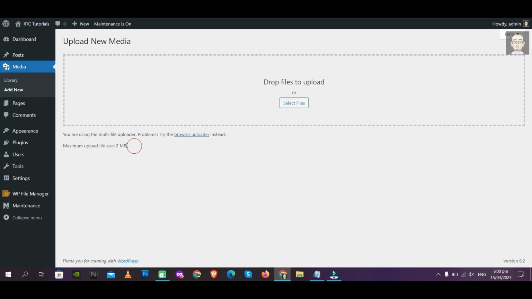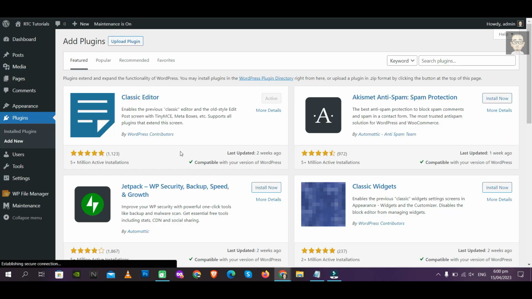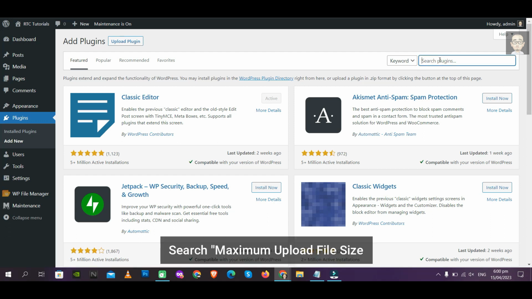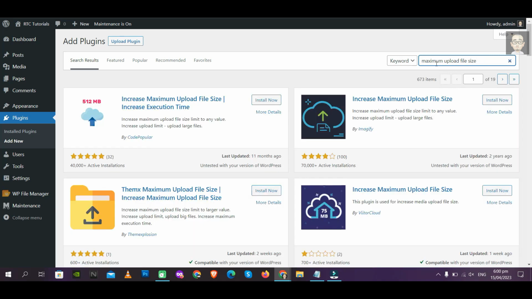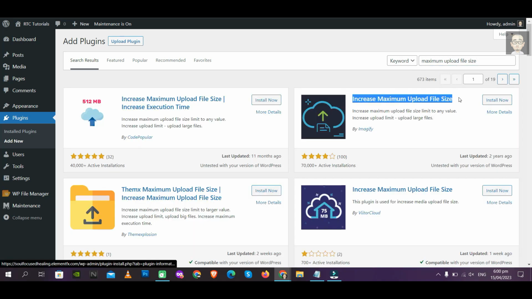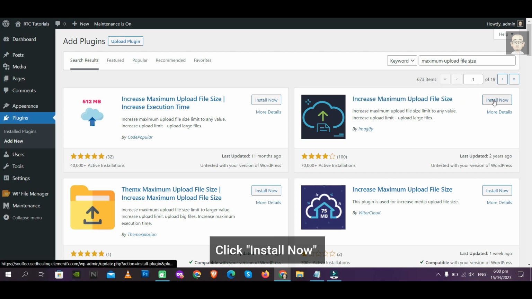Notice, my maximum upload file size is only 2 MB. To increase that, go to Plugins. Click Add New. Then search maximum upload file size in the search bar. Click on Increase Maximum Upload File Size plugin, then click Install Now.